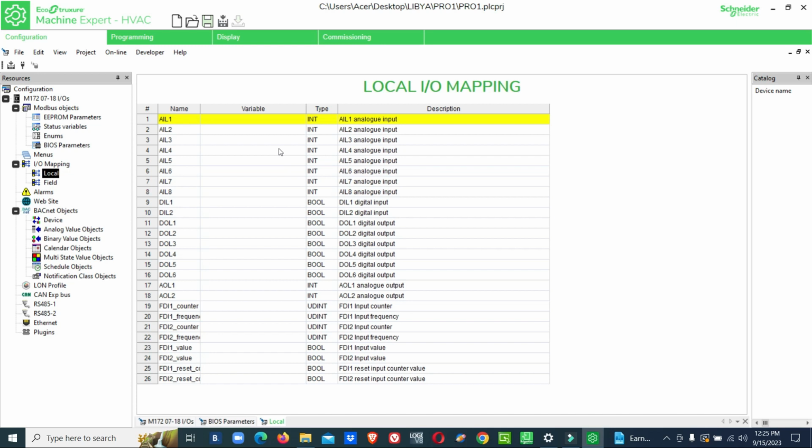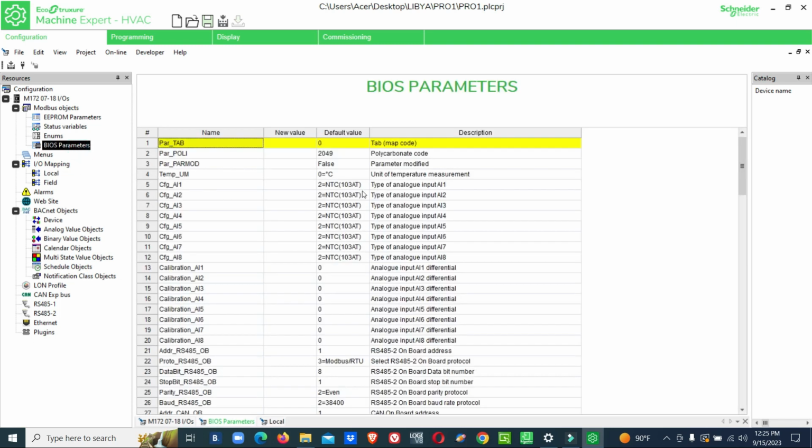controller. Here you can see AI1, analog input 1. So 1, 2, 3, 4, 5, 6, 7, 8 analog inputs are available, 2 digital inputs available, and 1, 2, 3, 4, 5, 6 digital outputs available. Also 2 analog outputs are available. So all combined this is the 18 IO module. First we'll go for the BIOS parameters.